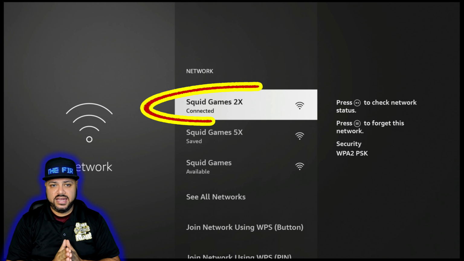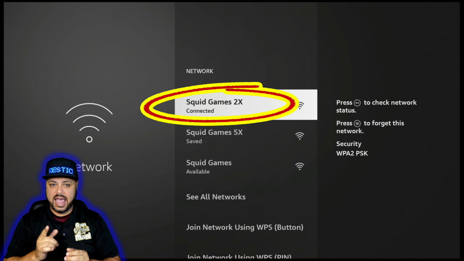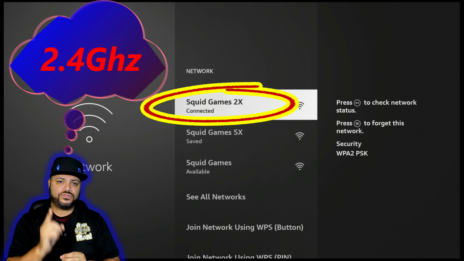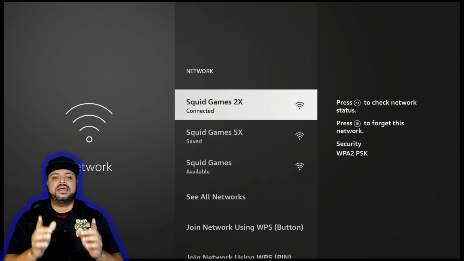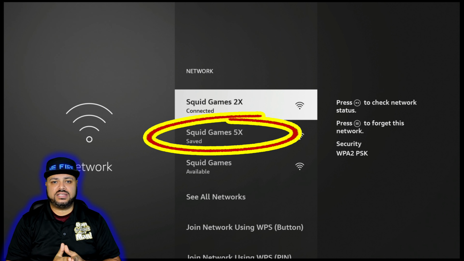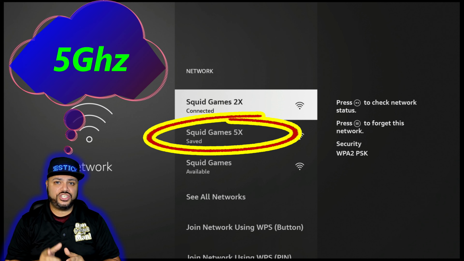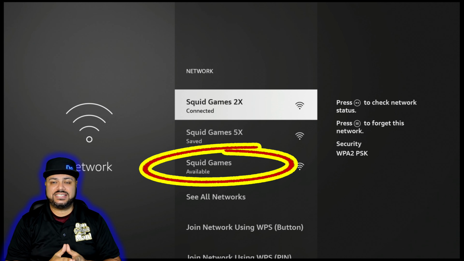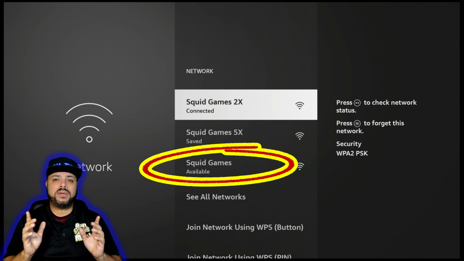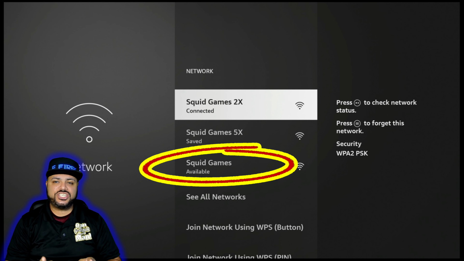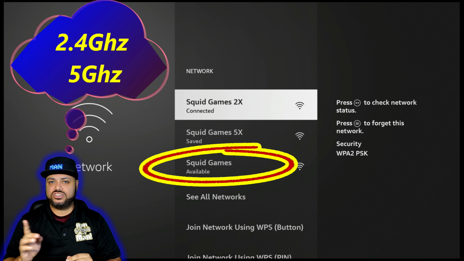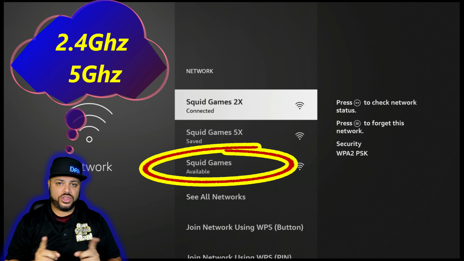The first one here that says Squid Games 2X, that I happen to be connected to right now, this is my 2.4 gigahertz frequency. The second channel that you see here that says 5X is my 5GHz frequency. And then the third channel that says Squid Games by itself, that is called my smart channel, because that channel will go from 2.4 to 5G on its own, depending if there's an internet interruption with one or the other.